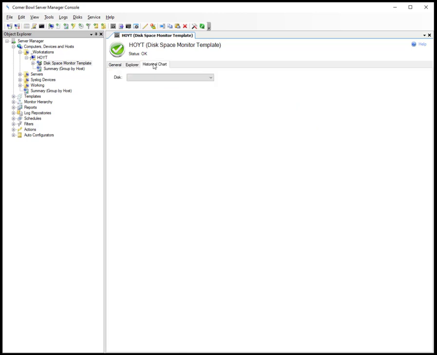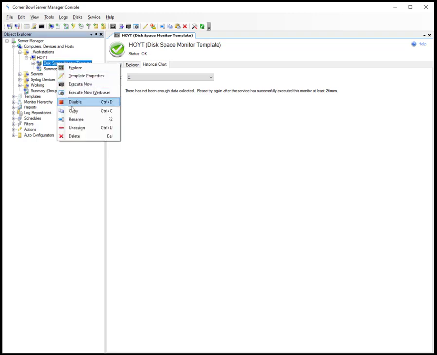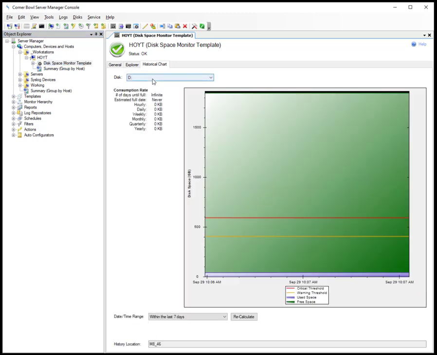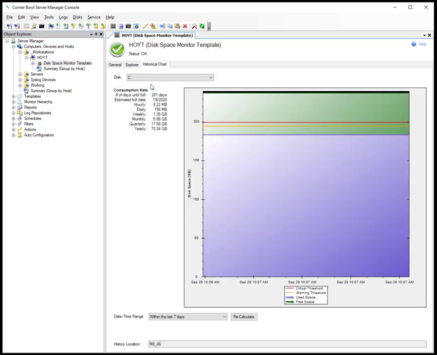If we select the historical chart, notice there's an error message, and that's because we've only sampled the data once. If I run it again, we can now see the historical chart.